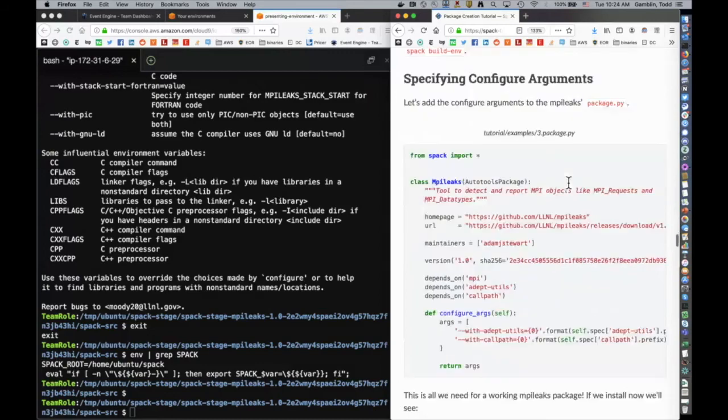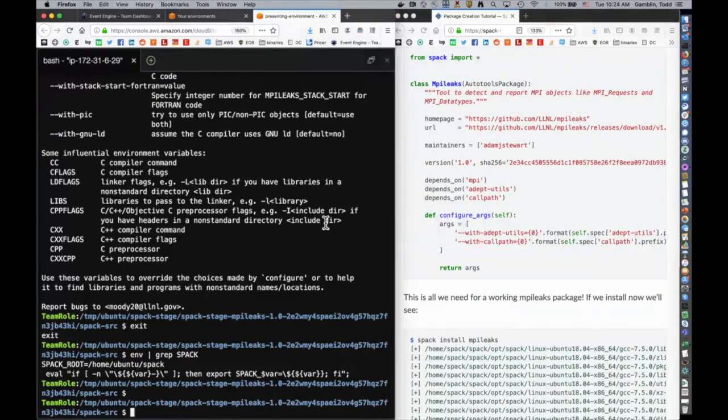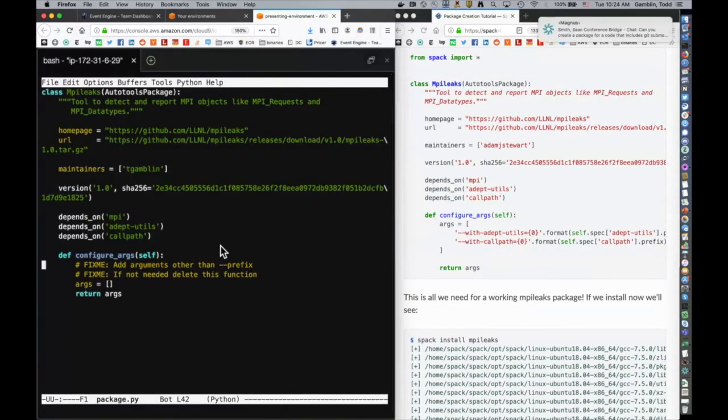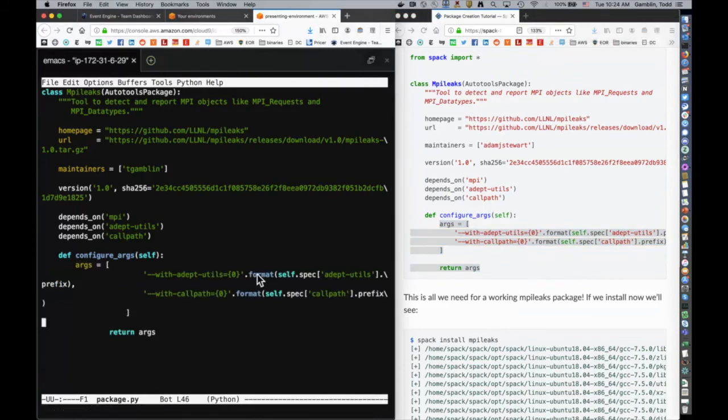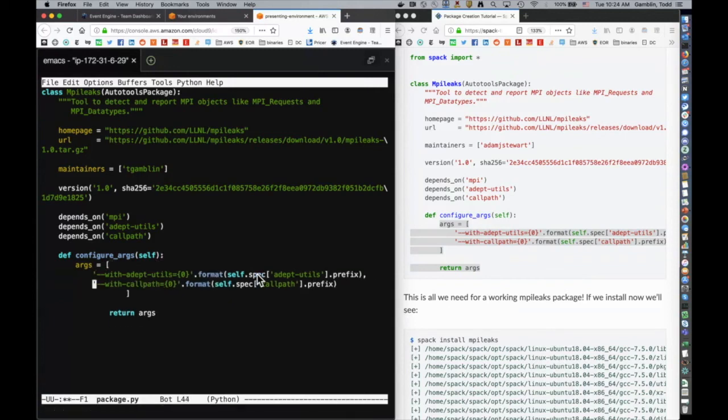Now I'm going to go and edit my package one more time. So here's my package. I'm going to add some arguments here. configure_args is the method on Autotools packages that provides Spack with the arguments it should use for configure. Let me just fix this up and get the indentation right. There we go. What you can see here is that we're making an array, and it has some arguments in it.